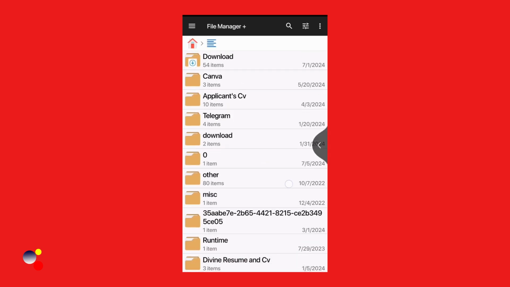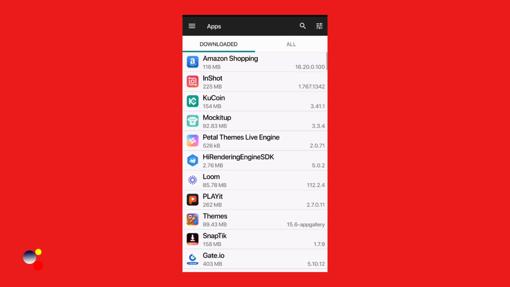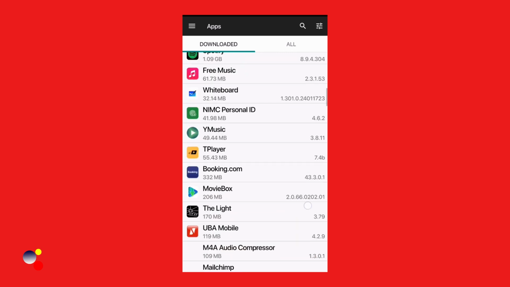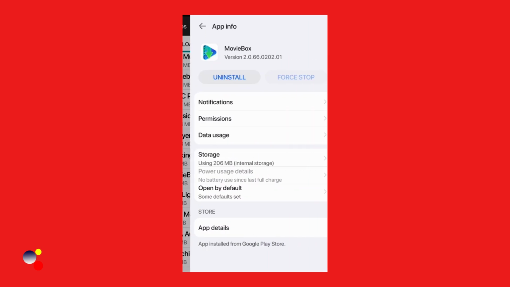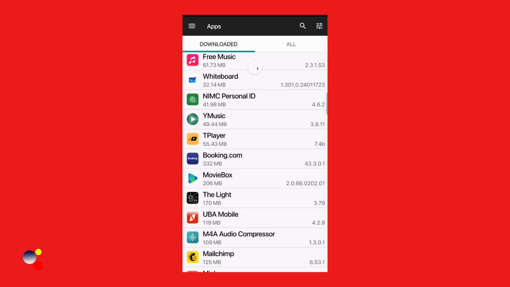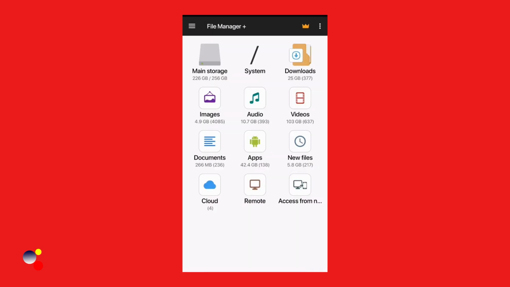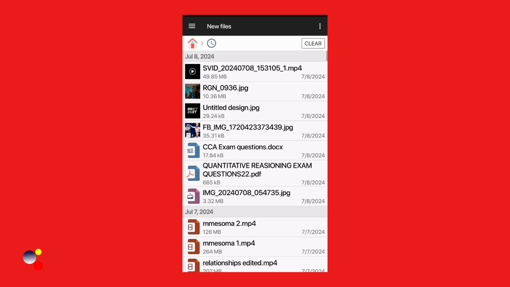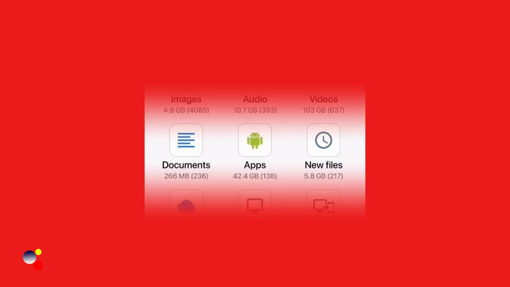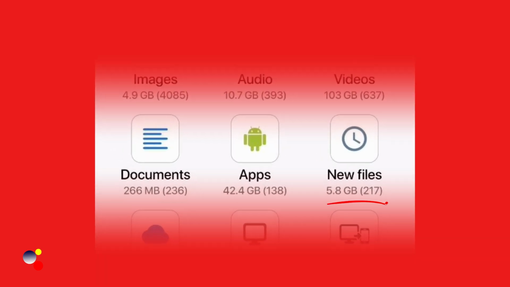Now this app has a wonderful feature: a folder that contains all your apps on your phone. From this place you can actually uninstall an app, or you can actually launch an app. Now this feature is very important, the new files feature. Most times when people download new files to their phone, it becomes difficult for them to locate where these files are. Now with this new files feature on this app, you can easily locate the latest file or the newest file that you've saved in your phone.